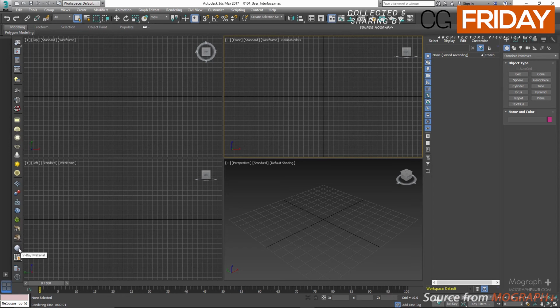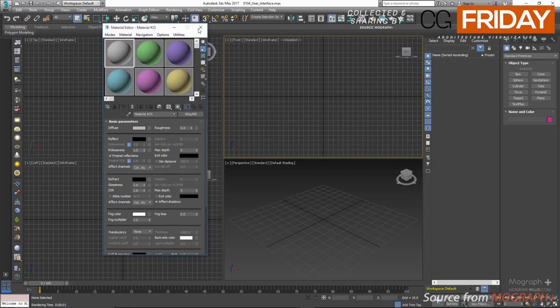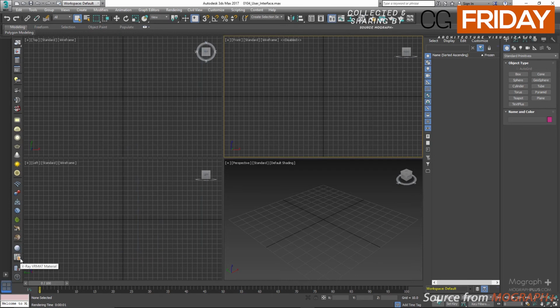You can create V-Ray material and V-Ray VRayMatte material. You can register the V-Ray menus, and also by clicking on the V-Ray help button, you can go to the V-Ray official documentation and help.